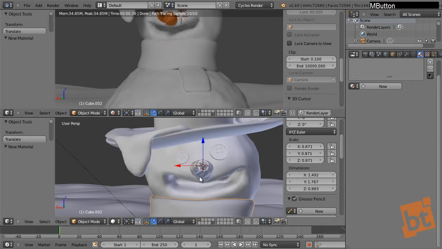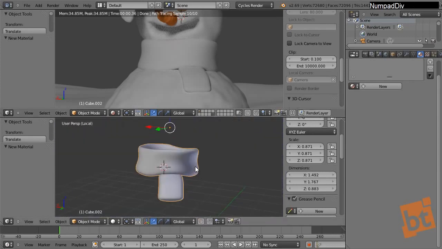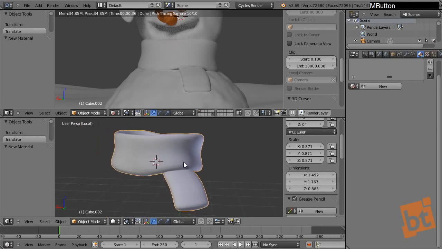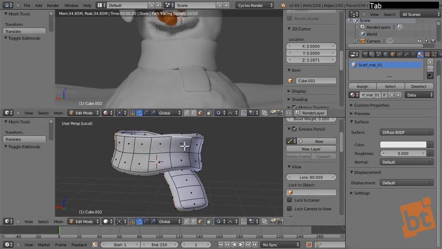Okay, now let's go with the scarf. And in the scarf, we are gonna do something a little more tricky, and I'll show you what it is. We are going to use two different materials. So we are going to have here a scarf mat 01. All right, and then we are going to create another one.